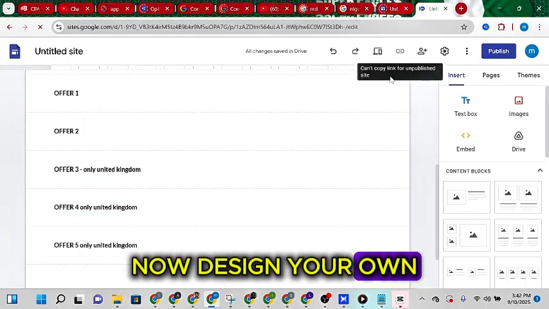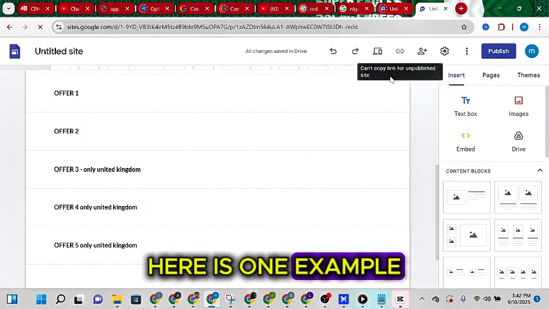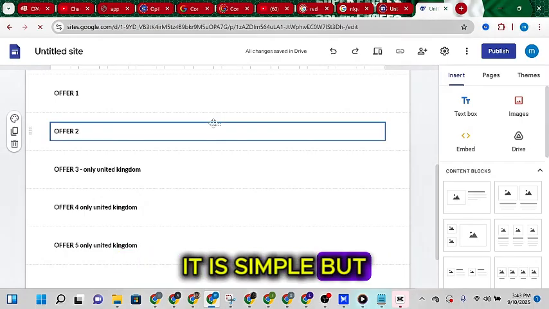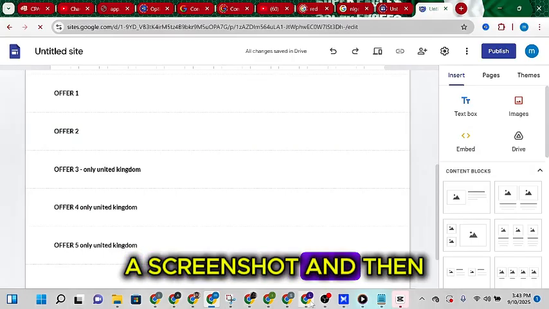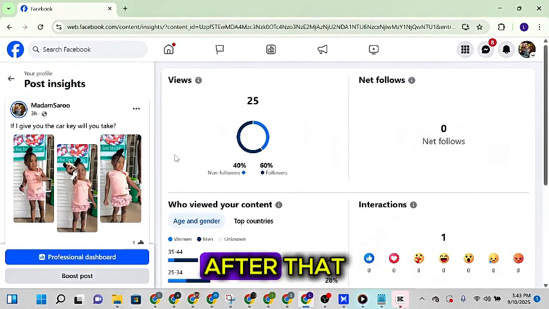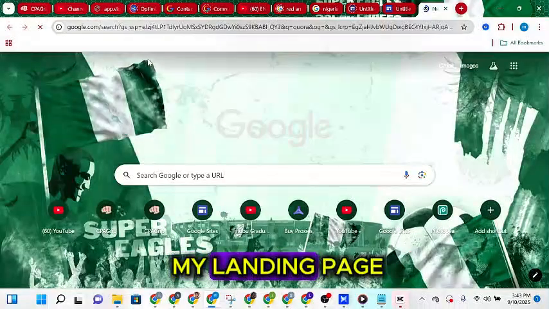Now design your own website by placing your offer links. Here is one example I created. It is simple, but it converts well. I added a short text, a screenshot, and then a list of offers. After that, I clicked publish and copied the link to my landing page.